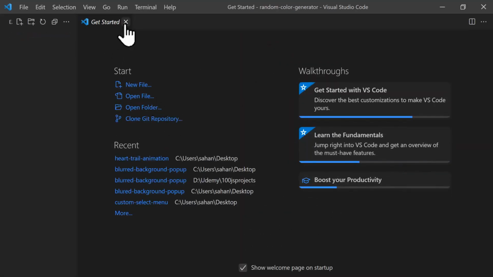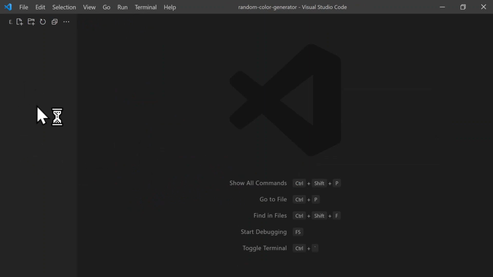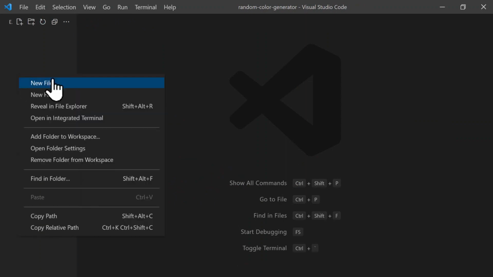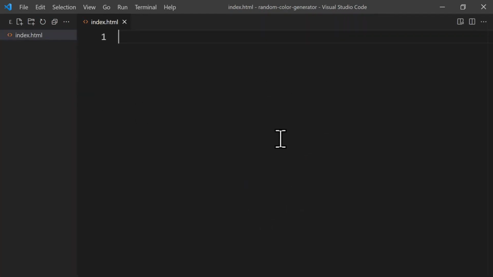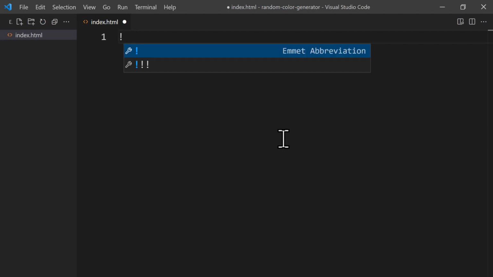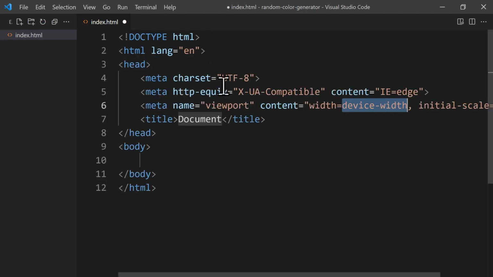Here we close the Get Started tab again, and here on the left side in the Explorer section, we need to create an HTML file. We just need to right click and we click on New File. We name the file index.html and we press enter. Now on the right side, we have our index.html file, which is completely empty, but we can use an exclamation mark to create an HTML5 boilerplate. So we just need to write an exclamation mark and we click on the first auto suggestion.